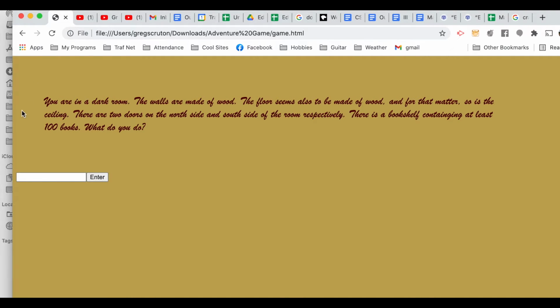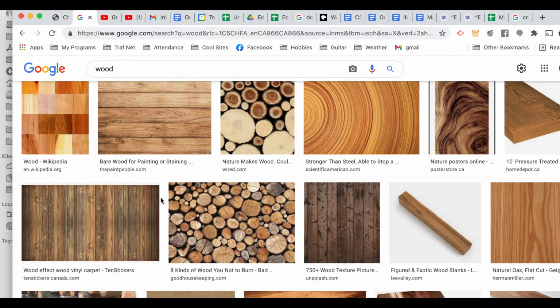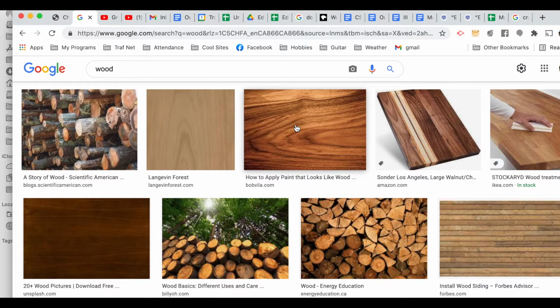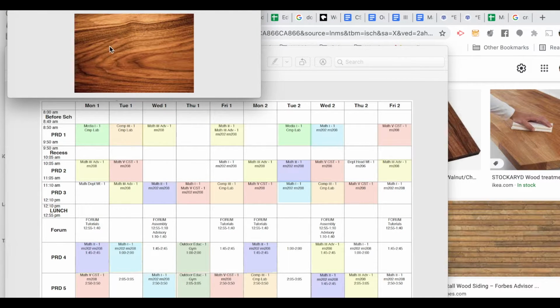I could actually add a background image of wood. I could go to Google and ask it to find some wood images. There's some nice wood. There's wood. Here's wood. Something like this. I could download the image, but I'm just going to take a little screen capture of this. I'm going to go into my preview, Command N to make a new thing, and there it is. There's a piece of wood.